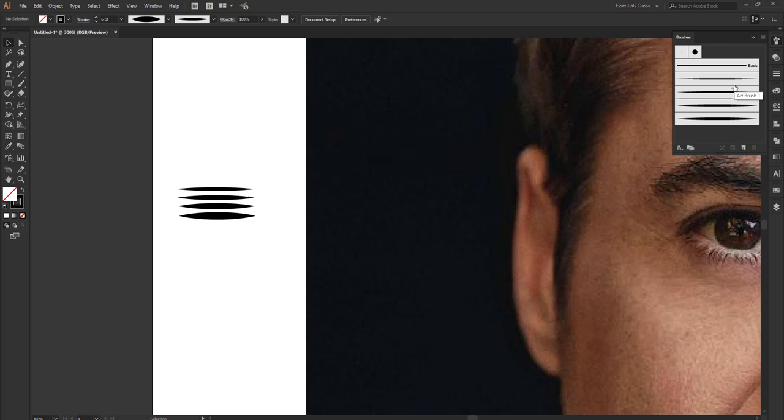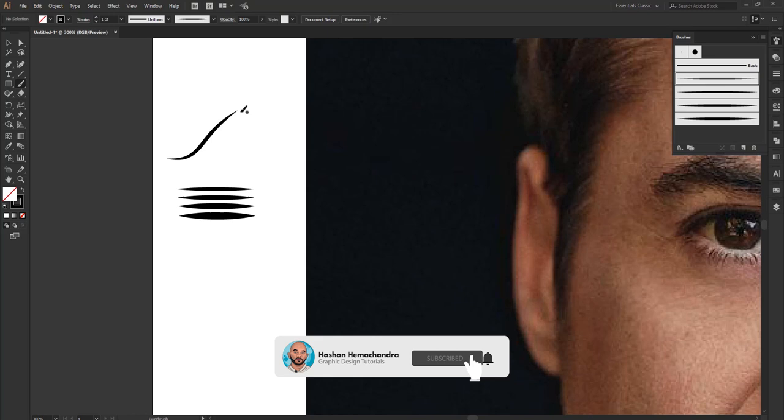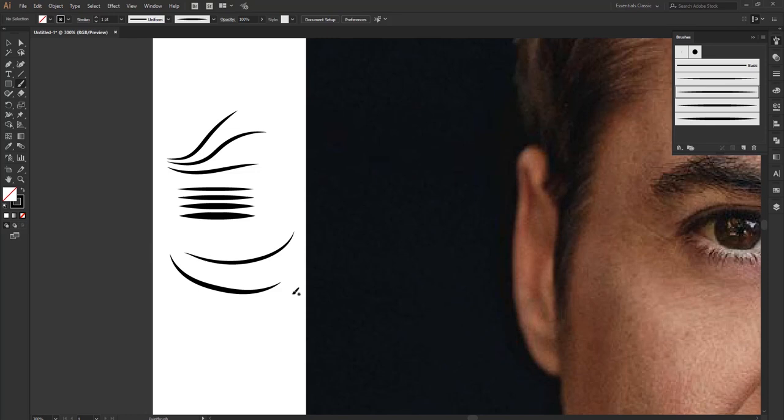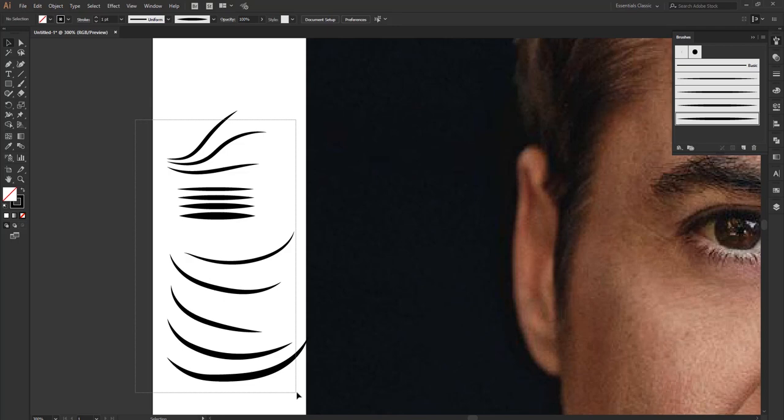To check if those brushes work fine, you can select the brush tool and select one brush, then draw something with the mouse. You can see there are fine edges. We have created a new brush set. Select brush 2. You can see the width profile is different than the first one, and you can select the third brush, which is different than the first one and second one. Likewise, you can try every brush you have created. So I'm going to delete these things.